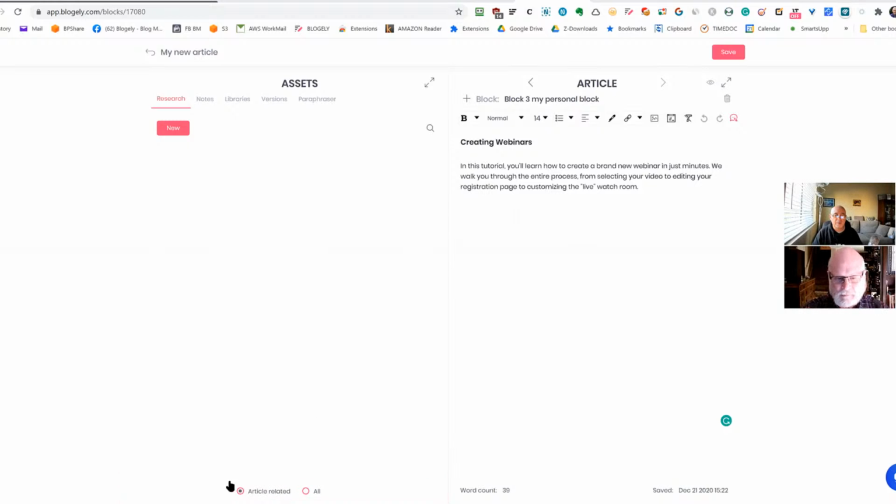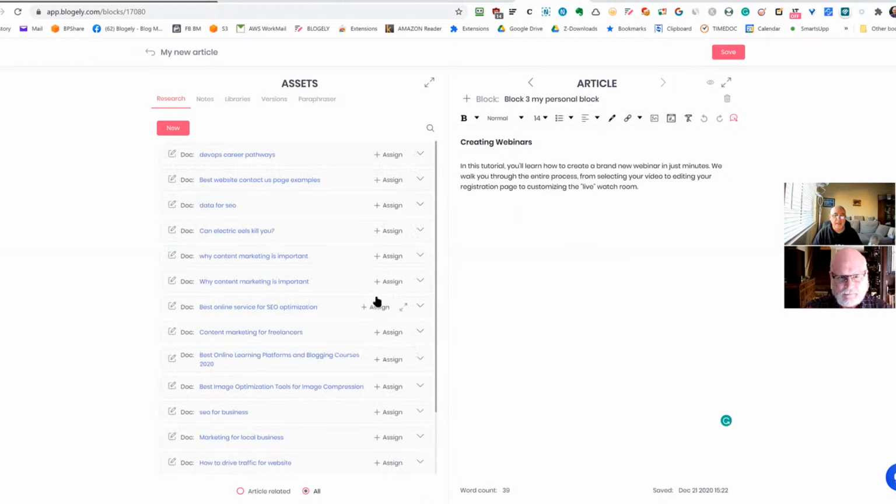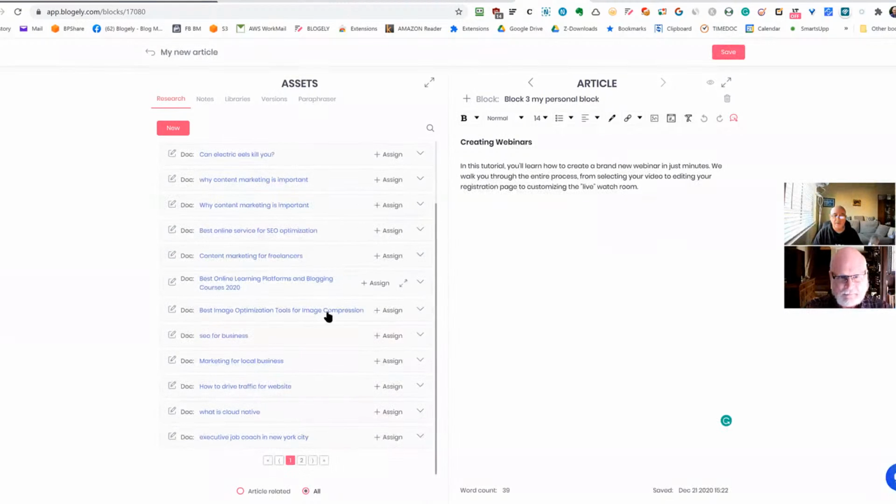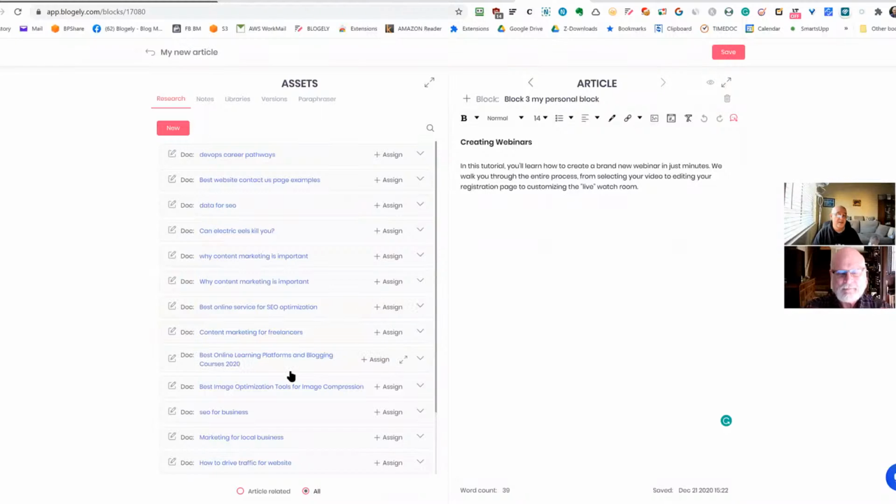if you use article related, that means any research that is related to this particular article will show up here. But let's say I want to see all the research that I have. I simply select all, and now it shows me all the research that I previously did, no matter what article they are related to. I can find the research that I want and simply click assign.